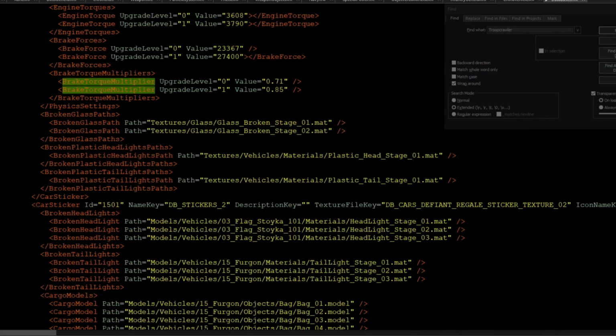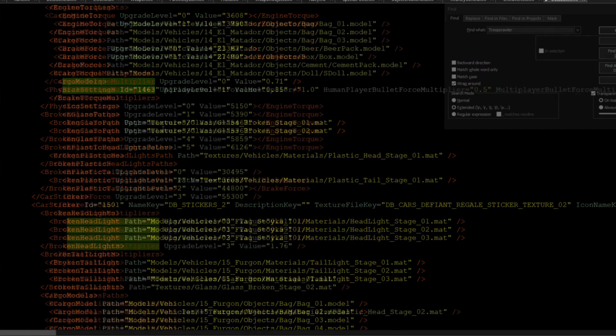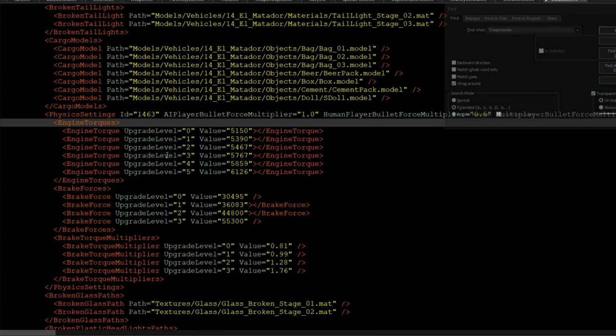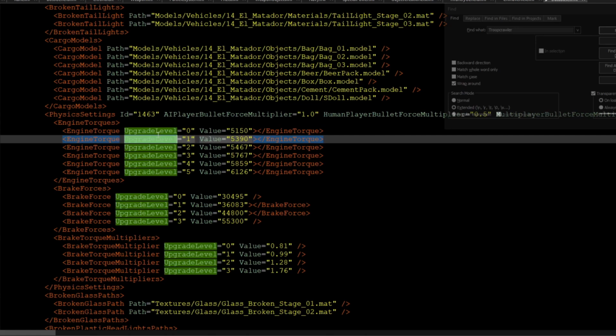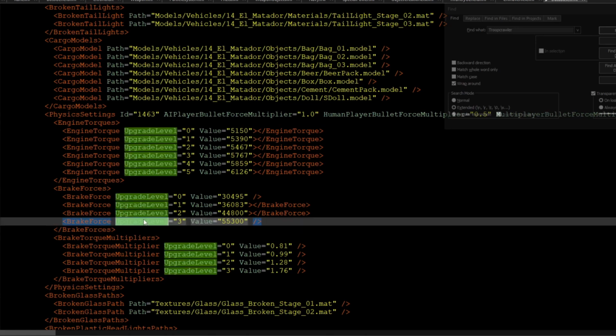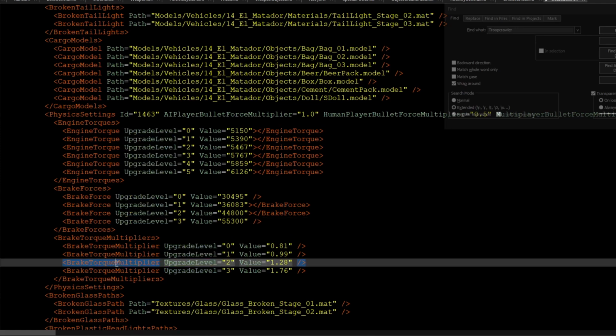And just to show you an example, this is class 1, and we'll go down to a higher class. Alright, and here is a higher class vehicle. In this case, as you can see, it has 5 upgrades for the engine, and 4 upgrades, or at least 4 states, for the brake, and the brake torque multiplier has the same exact effect.